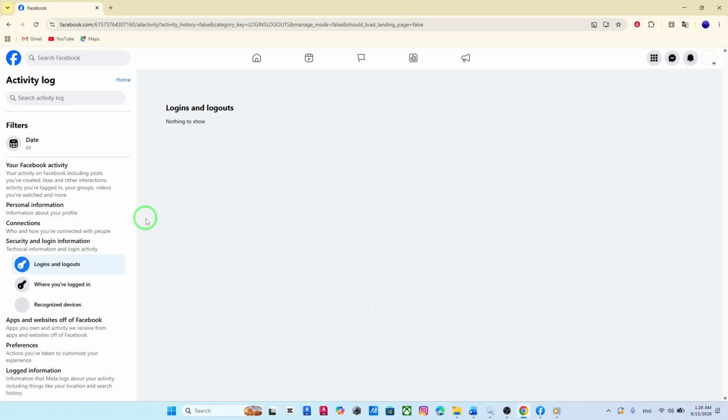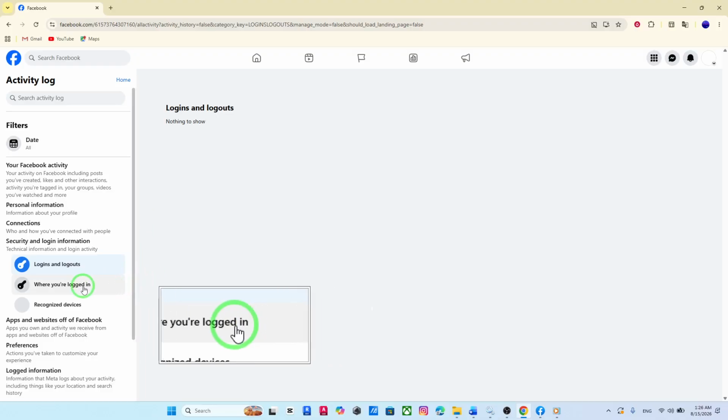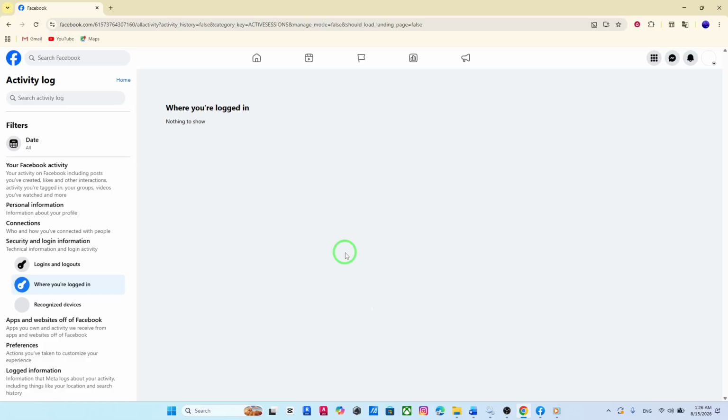Now, under Security and Login Information, click Where You're Logged In. Facebook will display a list of all active sessions, each with the device type, browser or app, approximate location, and the last time it was used. This is how you spot unfamiliar logins or confirm your own devices.